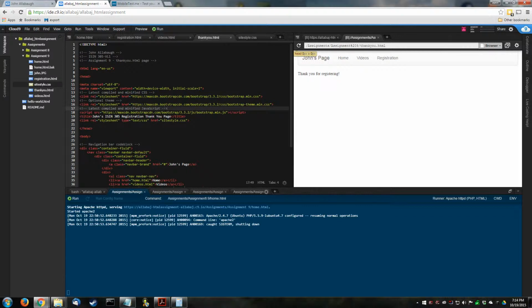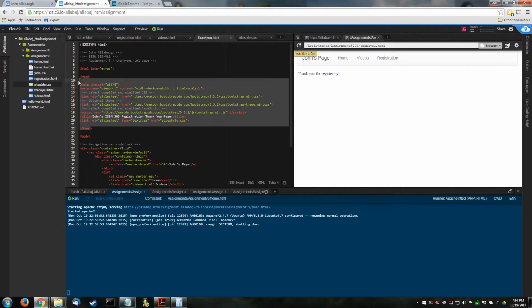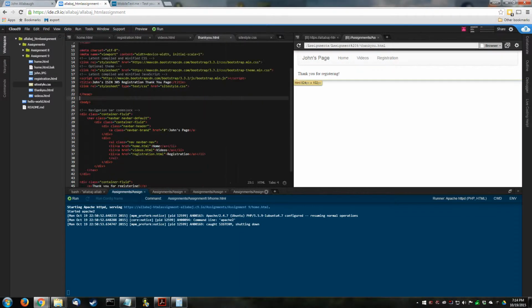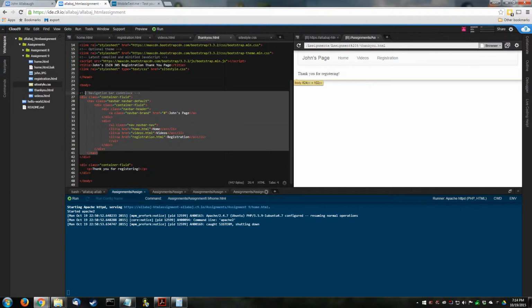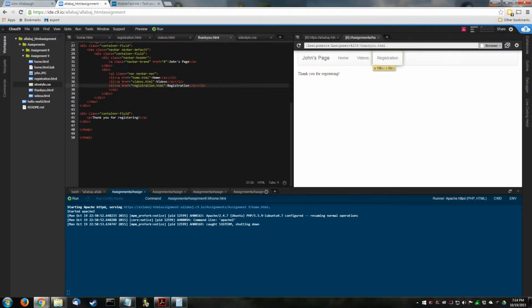This is the thankyou.html page, which displays if registration was successful on the website. The head block is the same, again, except for the title. In the body section, we just have the navigation bar code block as usual. And down here, we have a simple fluid container with a thank you for registering inside of the code block, as can be seen over here.